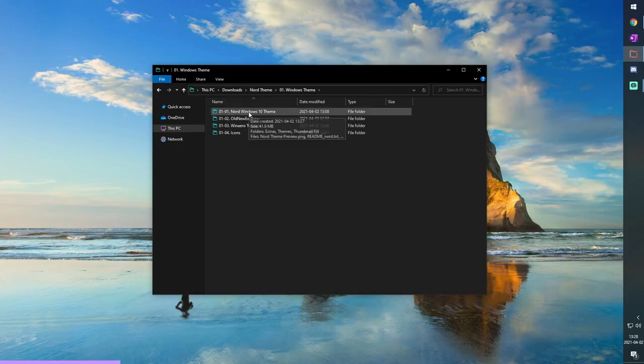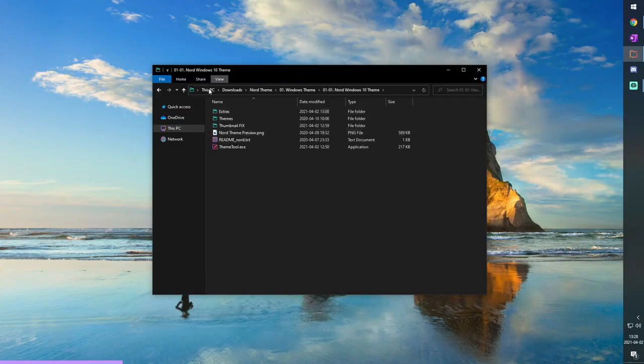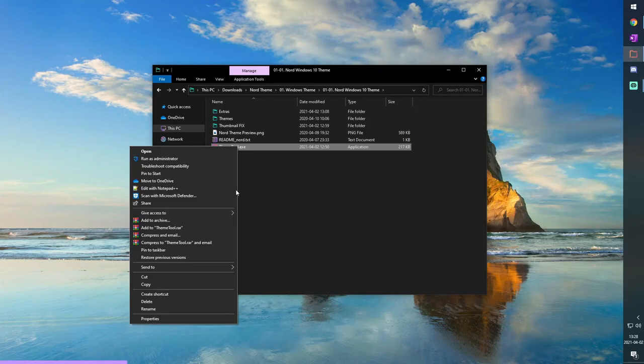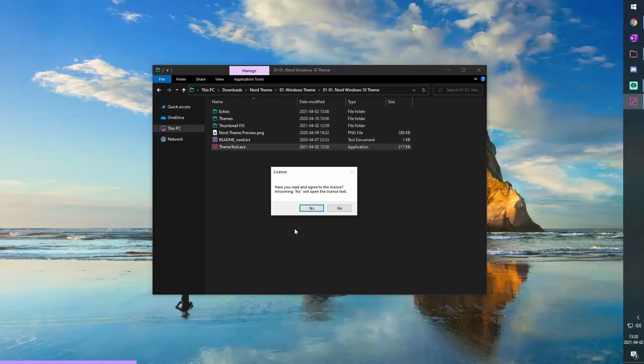Anywho, open up the Nord Windows 10 theme, and you will see all these files. All you need to do is right-click the themetool.exe and click Run as Administrator. And once you open that up, you'll need to press Yes, and then you will see this window. When my screen goes black, that's because Windows is showing me some user account control thing. All you need to do is click Yes, or maybe enter your password and click Yes.